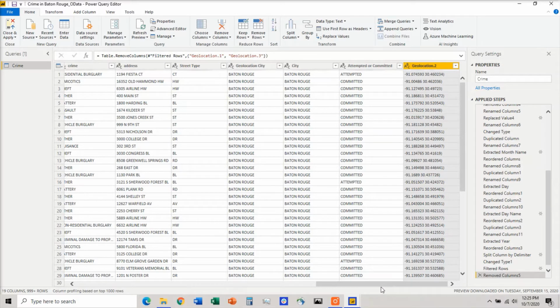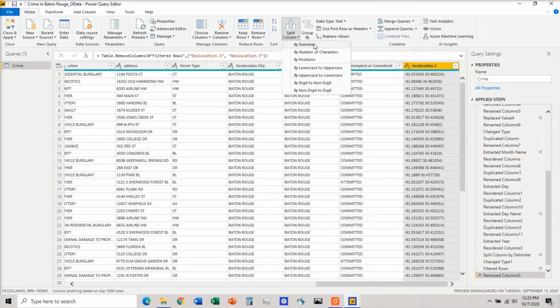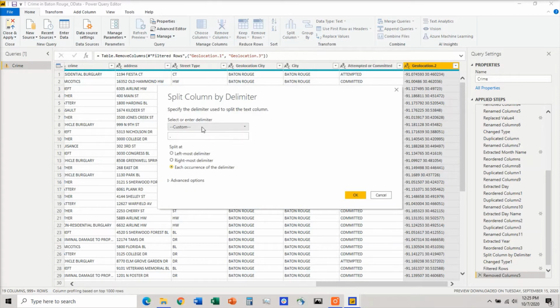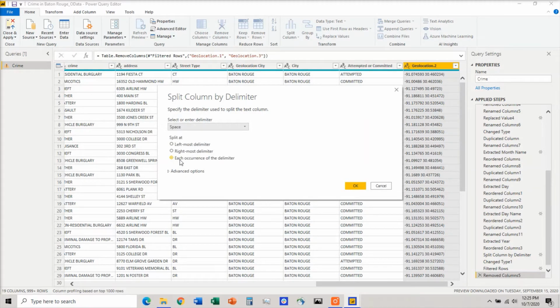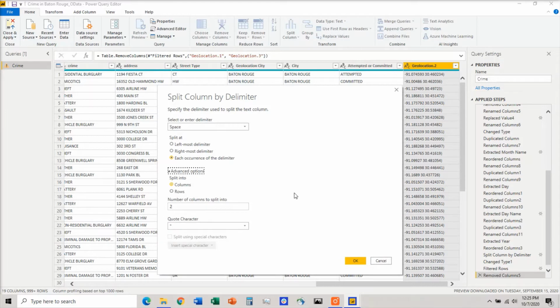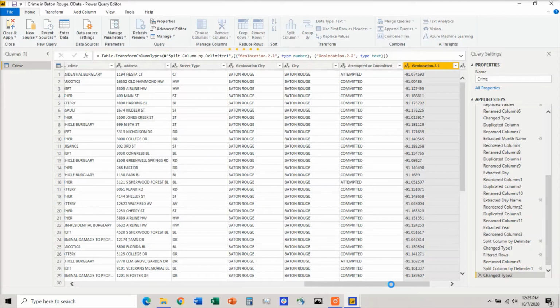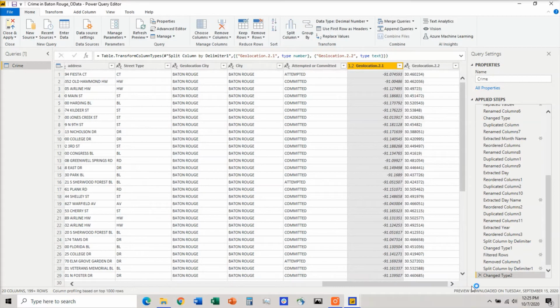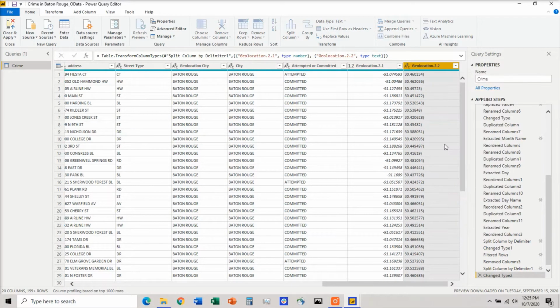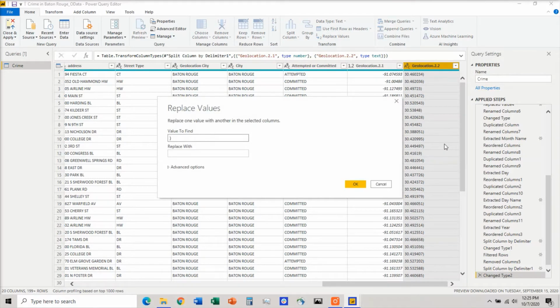Now we need to split geolocation 2 into 2 pieces. So you once again go to Split Column, go by Delimiter, and this time we want to do a space. And we should only need 2, so hit OK. And now as you can see, once it's done loading, we'll have 2 columns. Now all we need to do is remove the parenthesis on this side. So you go to Replace Value, put the right parenthesis or ending parenthesis, and leave Replace With blank.